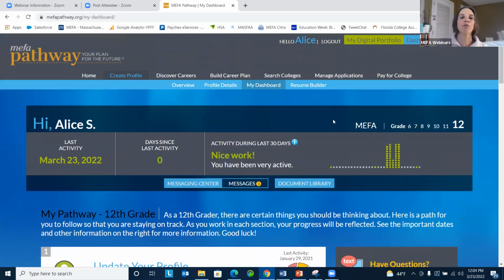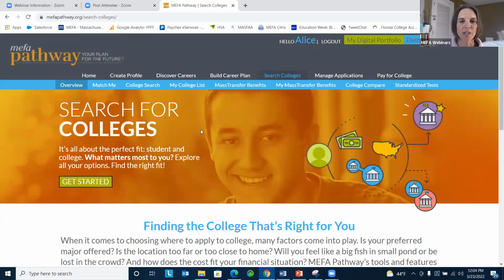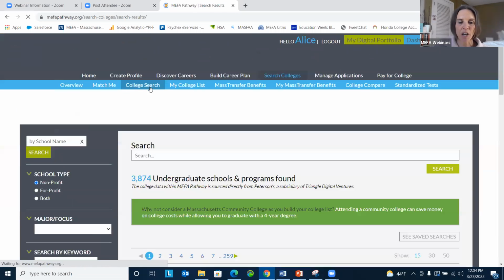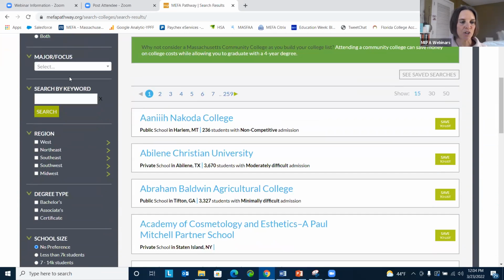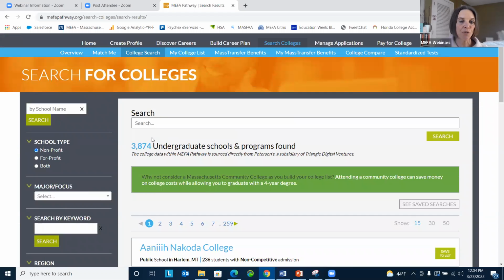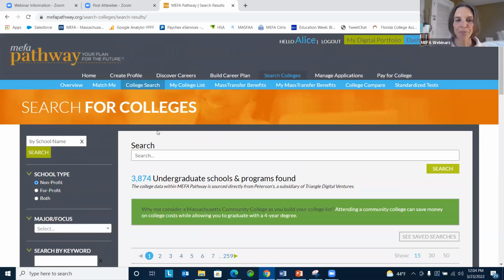Okay, so we're going to jump over to the Search Colleges feature here. So we're going to click on Search Colleges. And as you can see, underneath this main tab are a number of sub-tabs. So the college search is where the student will start. I'm not going to go through this feature, but I'm just going to point out that the student starts to look for colleges. They can base their search on the different pieces of criteria on the left-hand side here. There are just under 4,000 2- and 4-year schools and programs within the database. And that is updated yearly, so it's current.